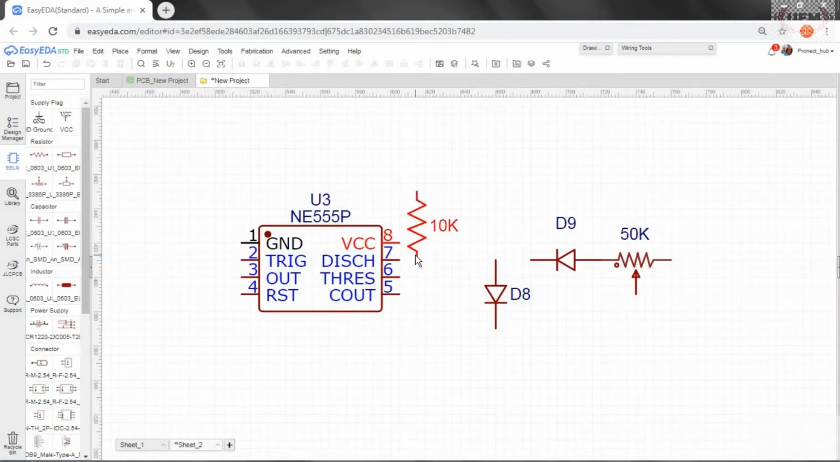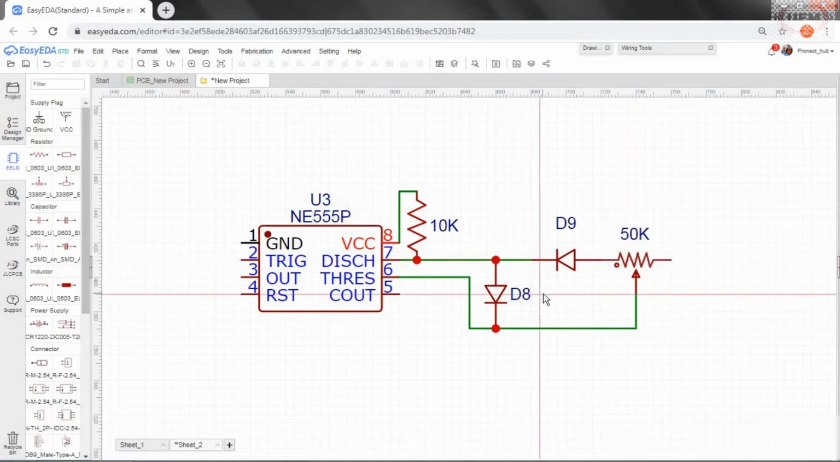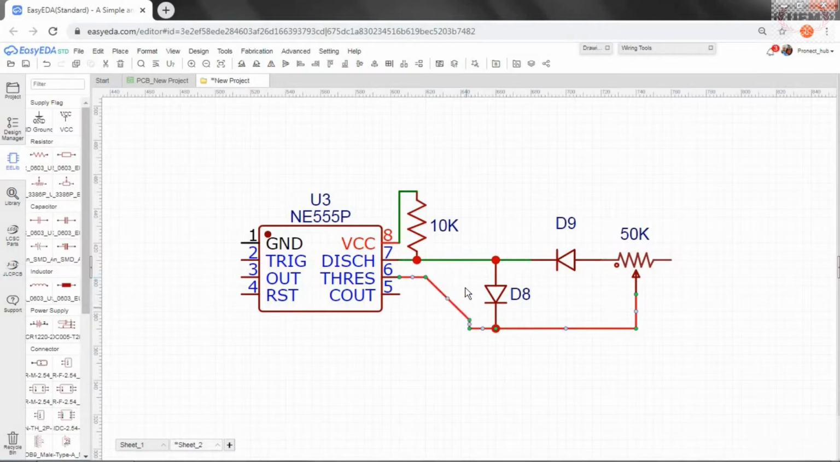In the circuit designing portion of my project, instead of hardware wiring, I chose the EasyEDA online platform to make my connections. The NE555 timer IC has already been placed in the middle of the worksheet. The VCC pin and discharge pin will be connected directly through a 10 kilo ohm resistance. The series combination of diode D9 and the 50 kilo ohm potentiometer is in parallel with diode D8 and connected between the discharge and threshold pin, as shown on the screen.